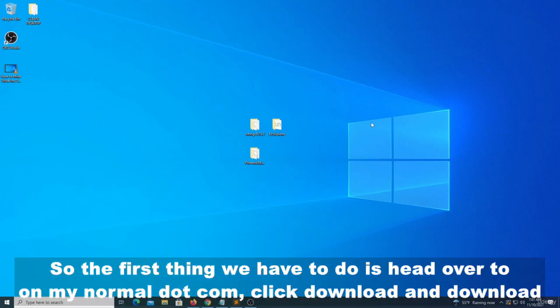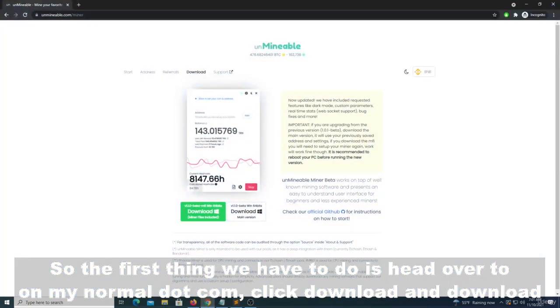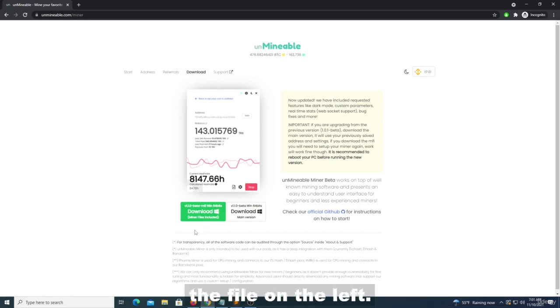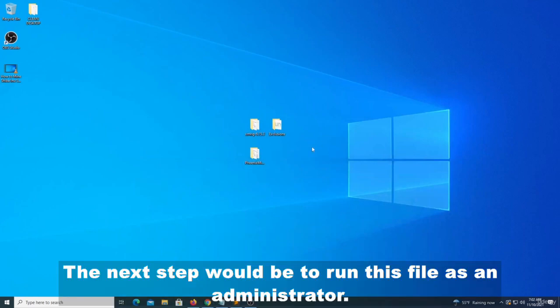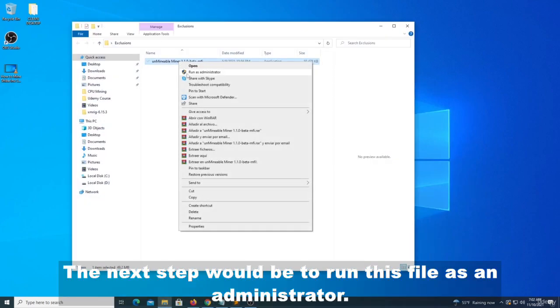So the first thing we have to do is head over to onmineable.com, click download, and download the file on the left, the MFI version. The next step would be to run this file as an administrator.